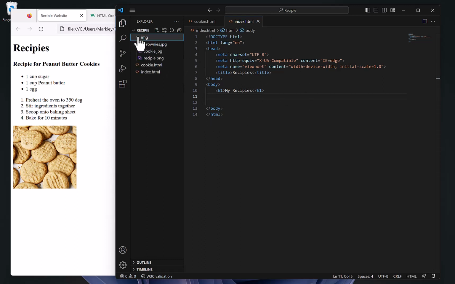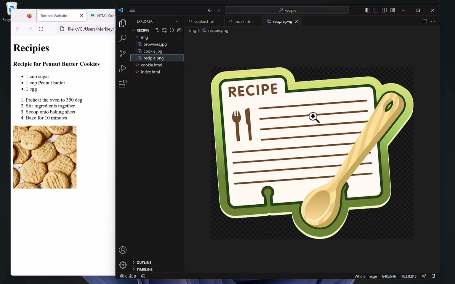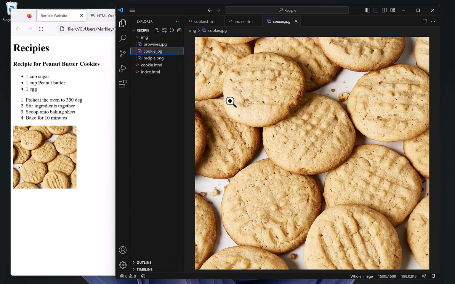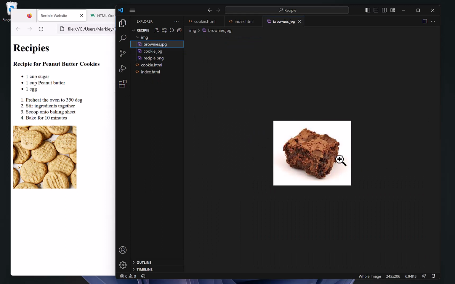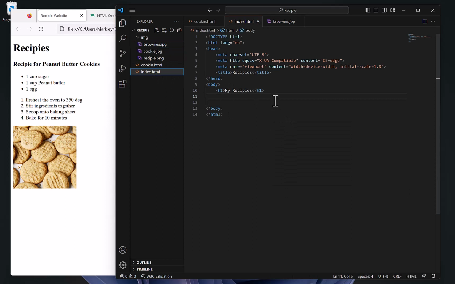And so in my image folder, I've now added two other images that I'm going to utilize in this project. One is this recipe.png, and this is going to be on my home page. And then we're already using the cookie on our now renamed cookie page. And then I'm also going to create a brownies page where I'm going to have a brownies recipe. Excellent. So let's work on this index page.